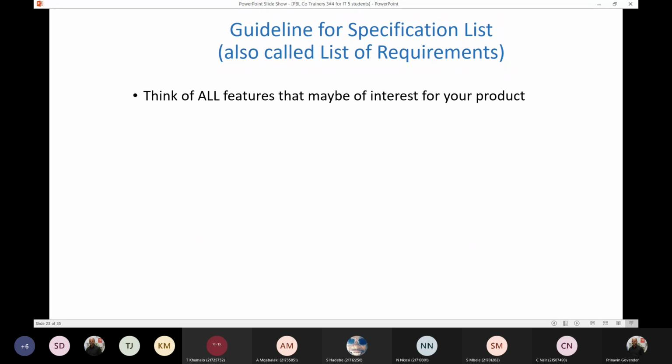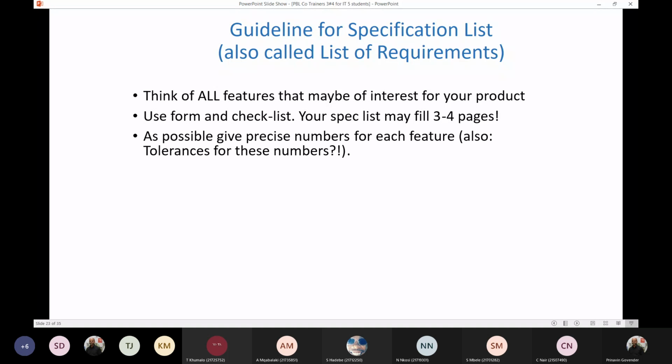All right, think of all features that may be of interest for your products. Use the form. I'm going to give you a checklist and precise numbers for each feature. For example, I want you to specify maybe the height and width of the text box. We'll talk about what's the text. Don't give me vague requirements like it must be easy to operate. What does easy mean?